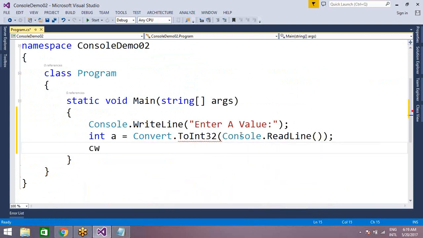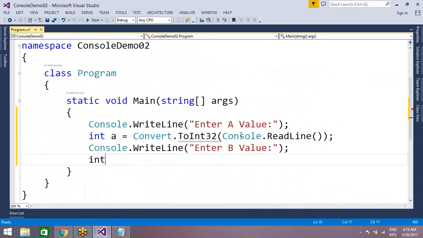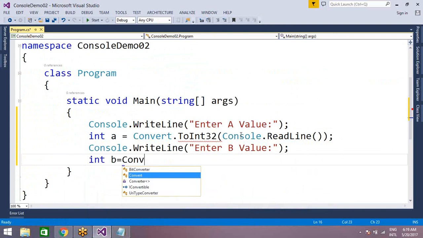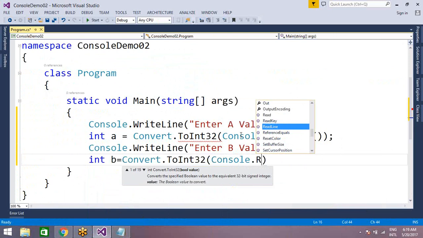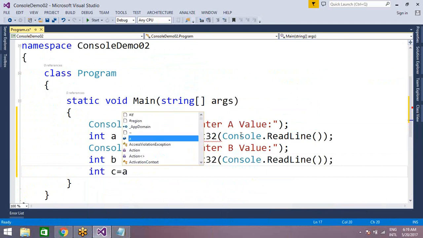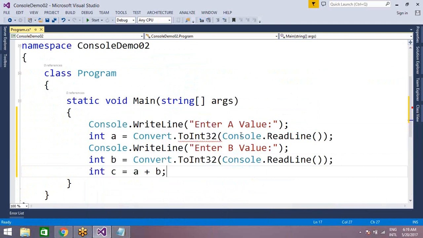Similarly, I'm asking the user to enter b value and the entered b value I would like to capture into b is equal to Convert.ToInt32 of Console.ReadLine. Then int c is equal to a plus b. Then I would like to display sum.